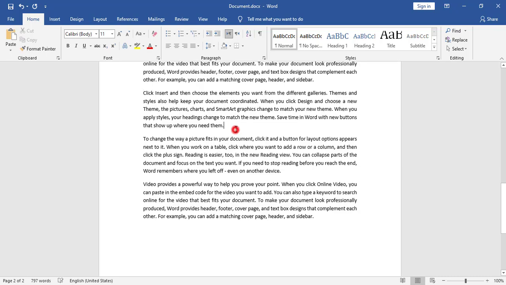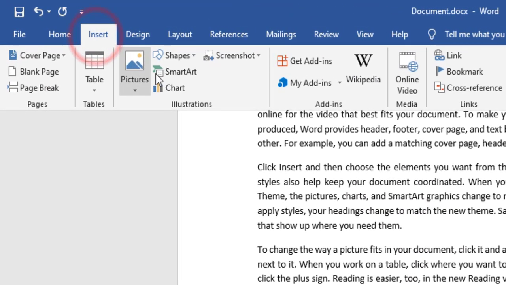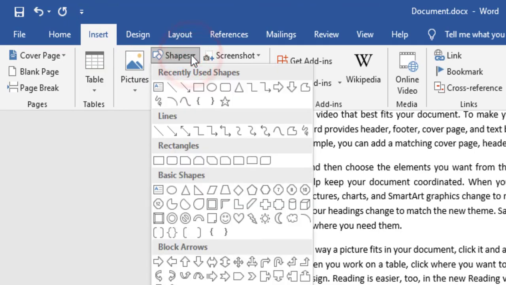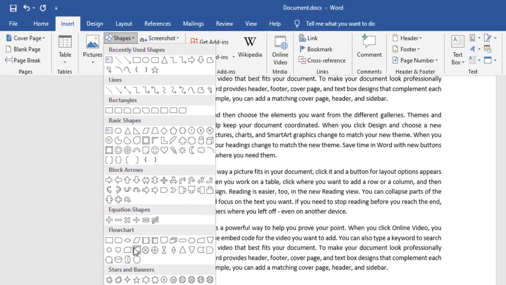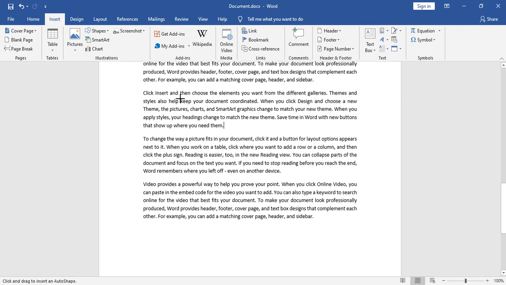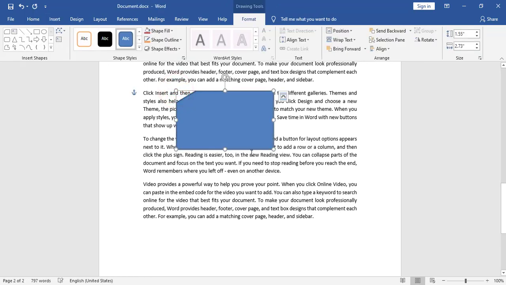Also, I can add shapes. To add a shape, I go also to Insert. From Shapes, I can choose any shape I want. The shape will not be added automatically. I need to draw the shape using the mouse.